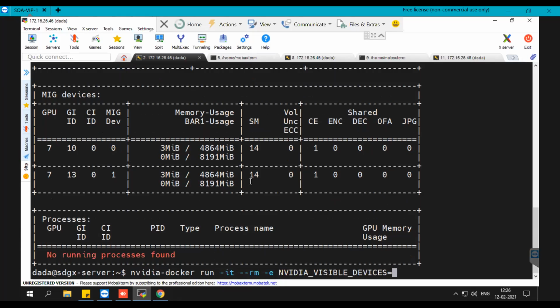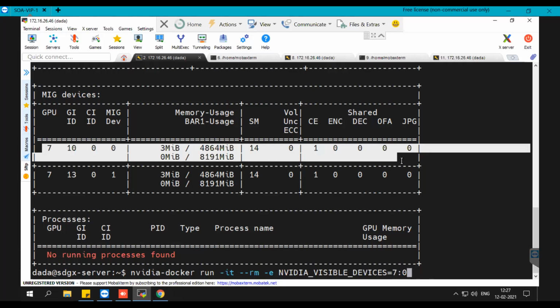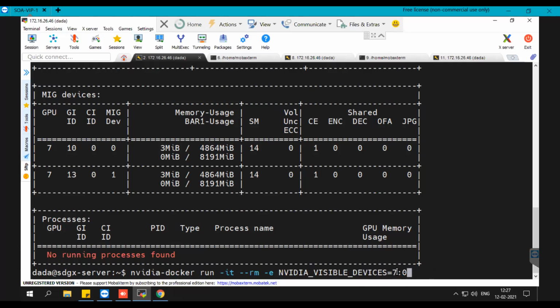Now over here, earlier what we needed to do is 1 comma 2 comma 3 comma 4 depending upon what GPU we want to use. But right now we want to use the seventh GPU, and inside the seventh GPU we want to use the 0th instance, that is, this first instance. Okay, so we want to use the first instance. So this is how easy it is to modify your nvidia-docker command for this GPU instance. So 7:0. All right. And now NVIDIA_VISIBLE_DEVICES 7:0.